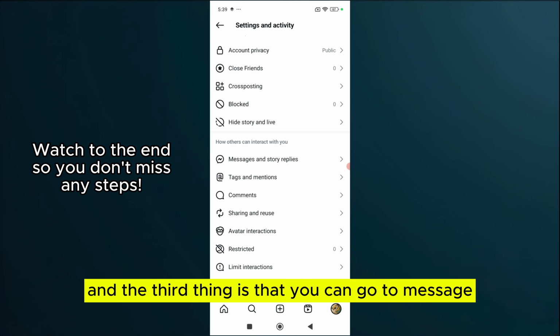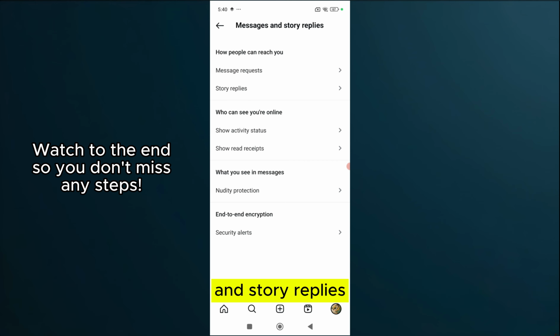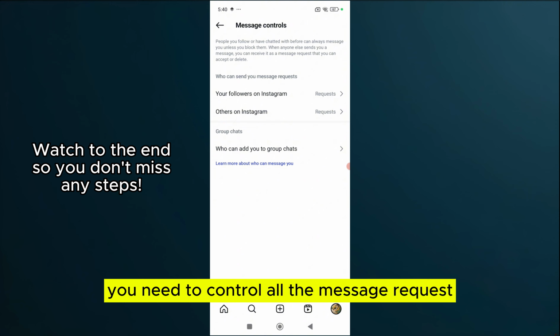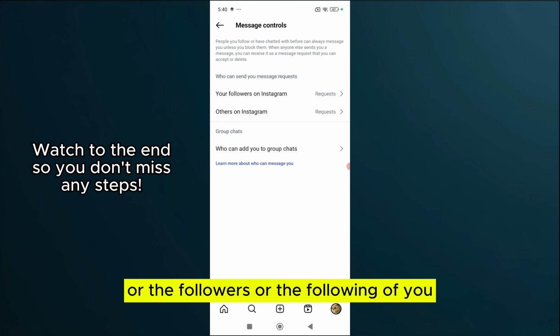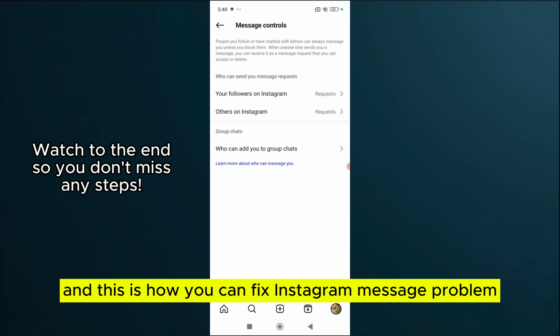And the third thing is that you can go to message and story replies. You can tap on message requests. There you need to control all the message requests from the people, the followers or the following of you. And this is how you can fix the Instagram message problem.